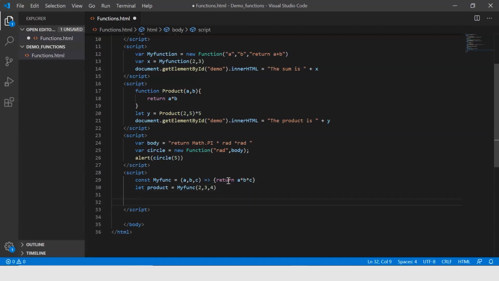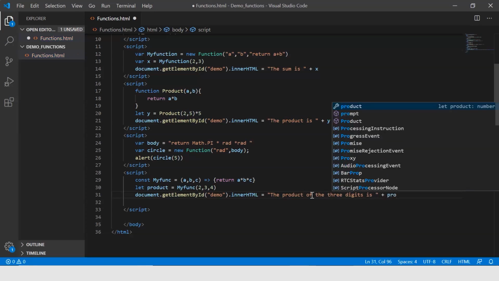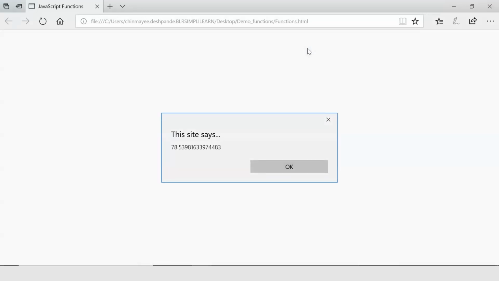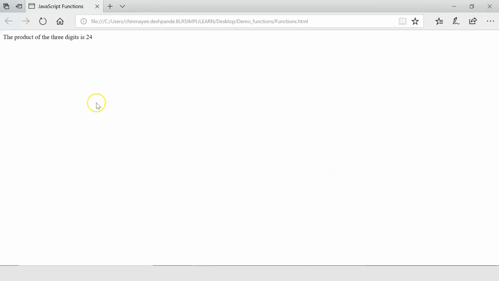Alright, so let's display the product. So let me just copy this code. And here let me say the product of the 3 digits is. And let me say product here, because that is what is being used here, right? Alright, so let me save this and execute it. Alright, first it displays the area of the circle. Alright, and then we say OK. And there we go. It displays the message, the product of the 3 digits is 24.